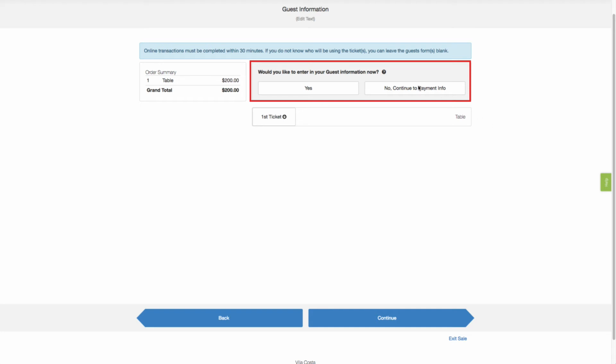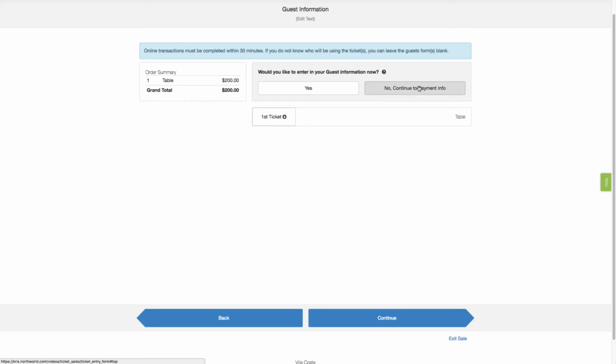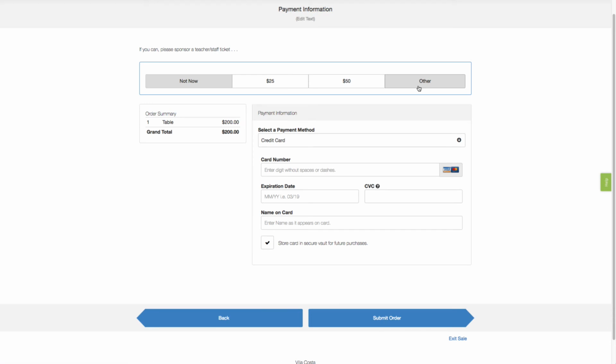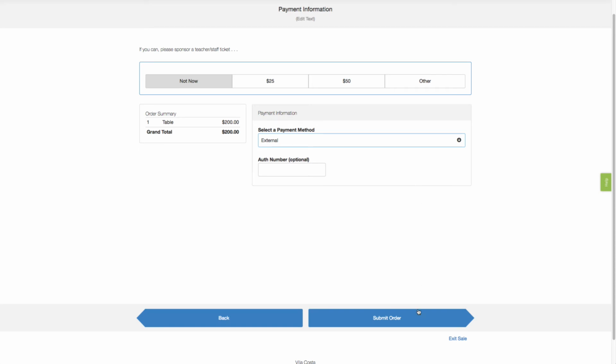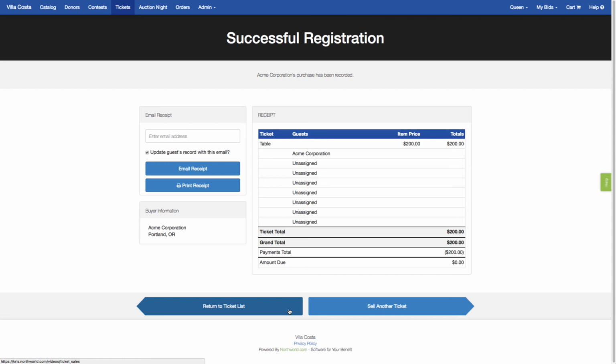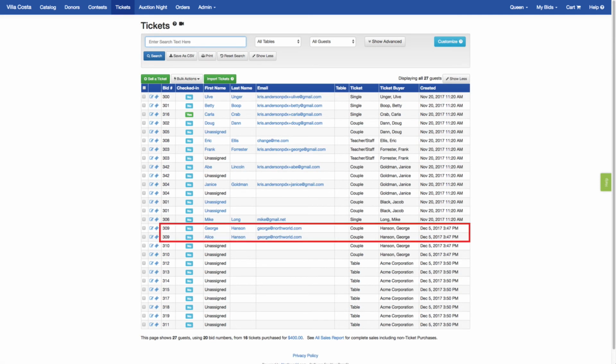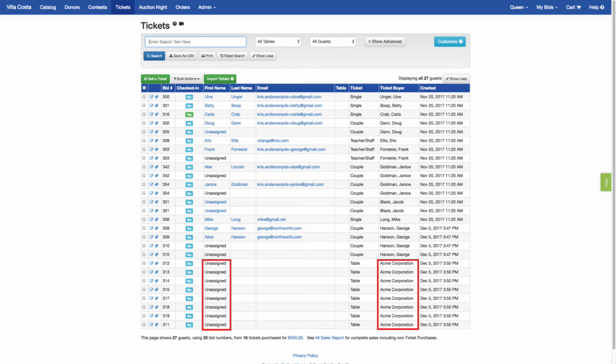Acme has not told us who will be sitting at their table yet, so we'll skip this section and they will show up on the ticket page as unassigned. For payment, I'm selecting external payment to indicate that their credit card was processed outside the software. Now let's return to the ticket list. You can see that each guest appears on a different line, and in Acme's case, each of the tickets appears as unassigned with Acme as the buyer. If you need to edit a guest's info or the ticket order, you can do so here.